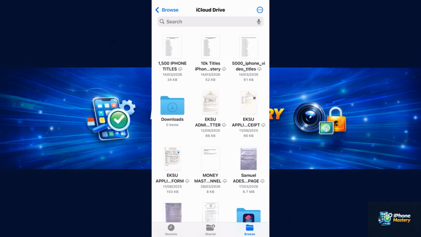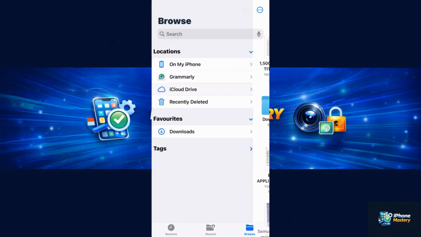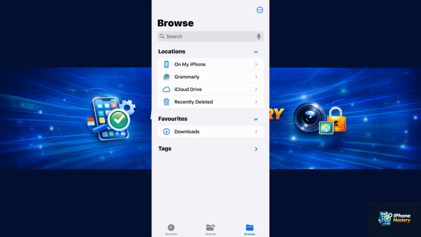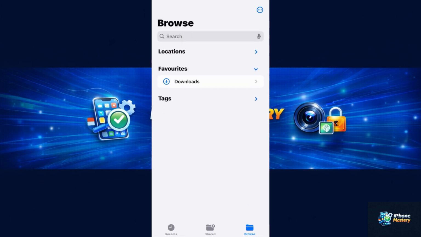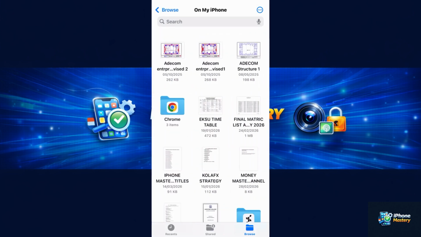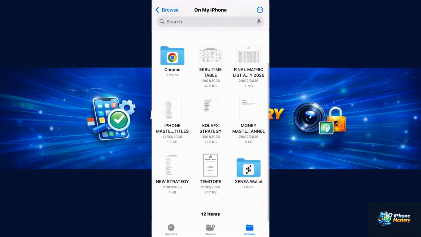Then if the files you're looking for are not in this place, this is the second place to actually check. So you want to go back to Browse. So you want to tap on this, On My iPhone. So let's tap on On My iPhone. Once you tap on On My iPhone, it will load up all your downloaded files for you.